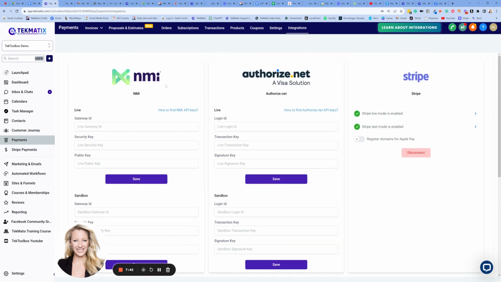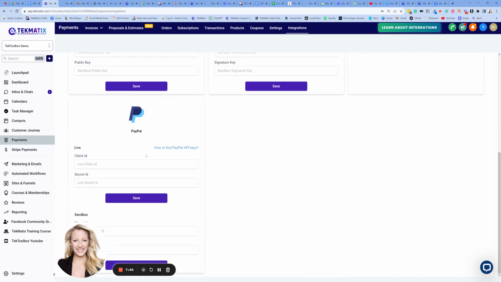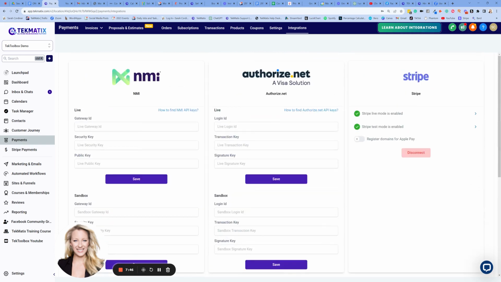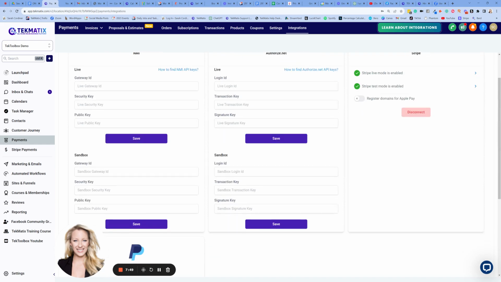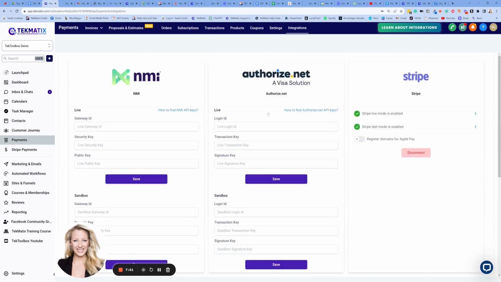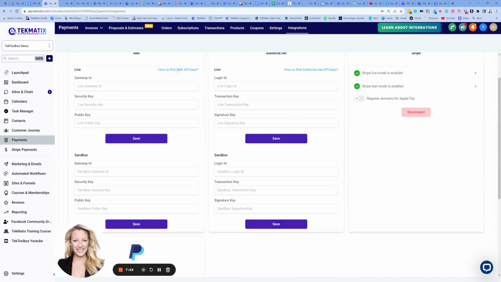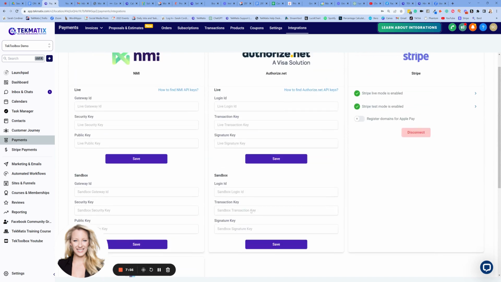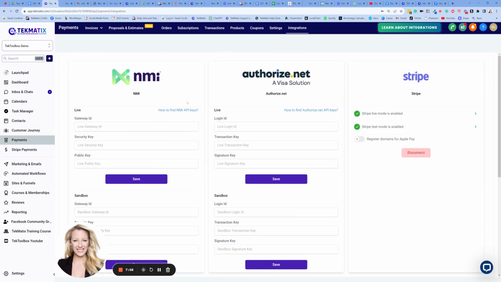You've also got NMI, Authorize.net and PayPal as payment options here as well. So just go through and follow the instructions. You'll see here you've got your instruction links for you to follow. However, if this is just too scary for you, don't panic. That's what your free onboarding call is for, to get all of this working for you.